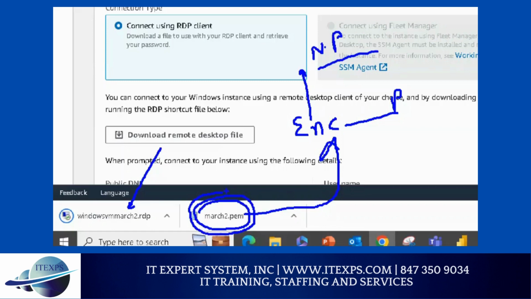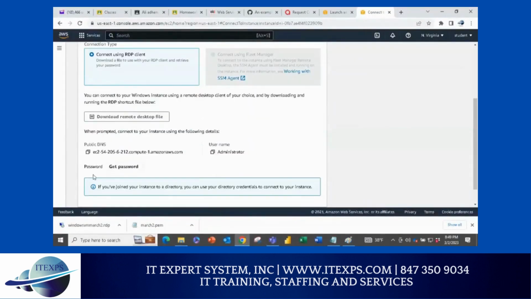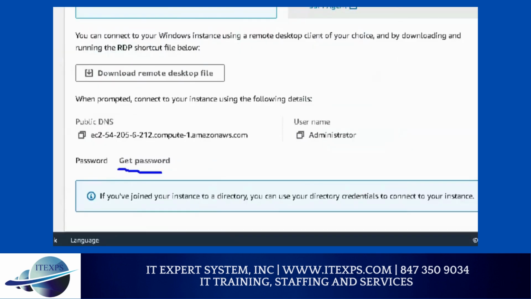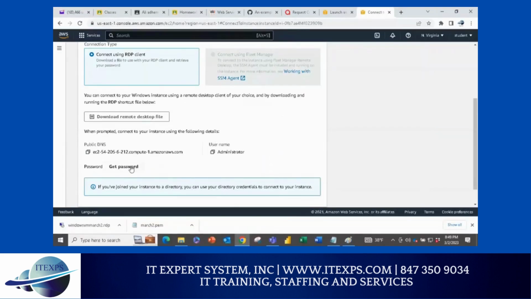Okay, so it's very simple. We are not writing a single line of code. Scroll down a little bit, and you can see here you have an option called get password. Say yes, click on it.